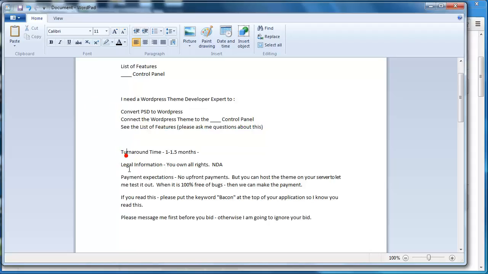So after you've done this, we've got the legal information: you own all rights, and you've got to have an NDA for this. And I'm going to show you how to create an NDA in future videos. But an NDA is basically a non-disclosure agreement. And within that, you tell the WordPress developer you cannot disclose this information with anybody. You cannot put it in your portfolio or anything like that.